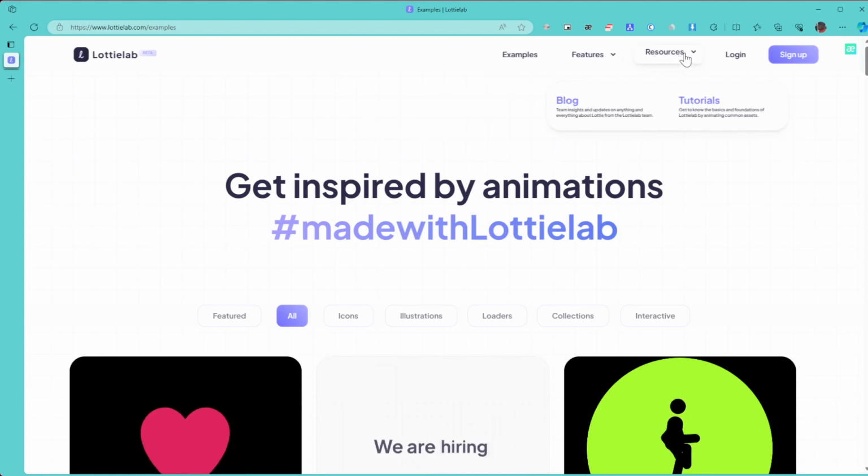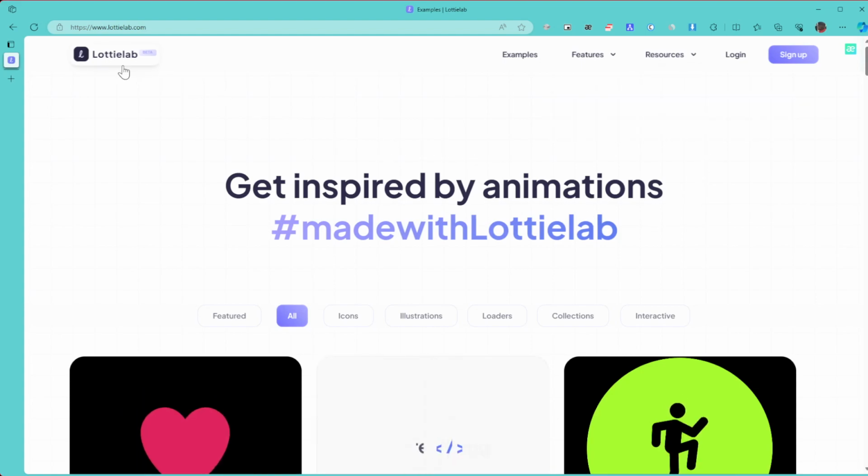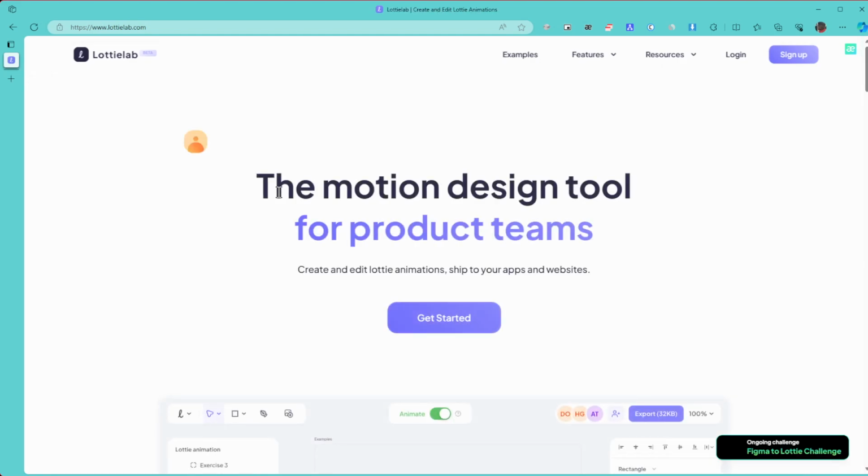Some of the resources they have here are blogs and tutorials which can help you get started. So yeah, this is an amazing tool. It really helps you to create some of these unique and amazing animations that you want to add to your projects to really just bring life onto all of your projects or your websites, your app, or whatsoever. So yeah, definitely check out LottieLab. It's going to allow you to do just this.